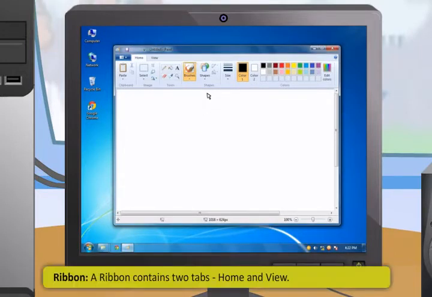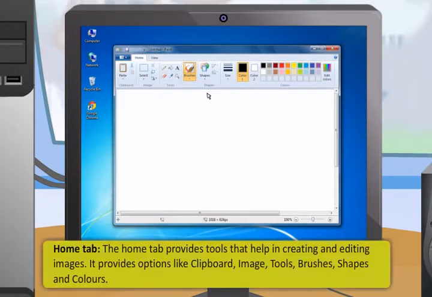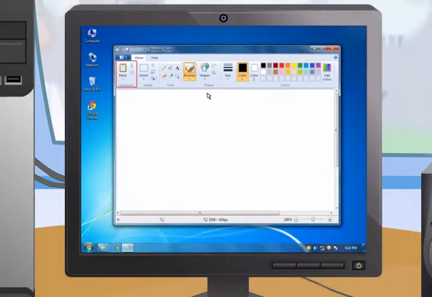Ribbon. A ribbon contains two tabs, Home and View. The Home tab provides tools that help in creating and editing images. It provides options like Clipboard, Image, Tools, Brushes, Shapes and Colors. The Clipboard consists of three options, Cut, Copy and Paste. By using these options, you can cut, copy, or paste a selected object in Paint. These options help you use one object many times in a picture.